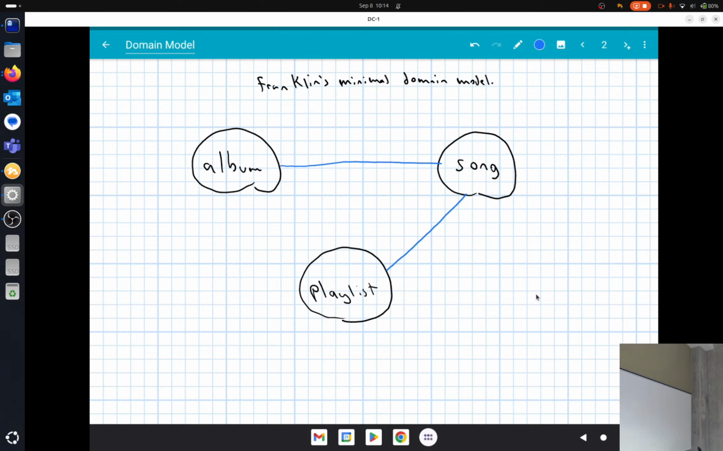Is that okay? Like an array and an array list, for example, that's two different kinds of data. Between album and song is that albums are composed of songs. And I'm going to draw an arrow that's going this way.